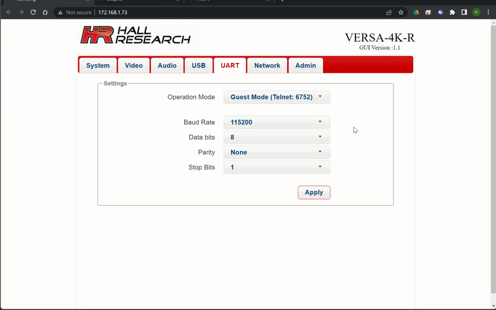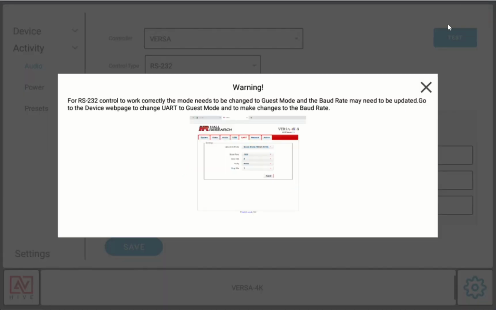This way you can utilize the RS-232 port, generate codes for RS-232, IR, or do the CEC. So it's very important that you make this change. You hit apply, and it should be guest mode. And the boxes will do a reboot when you do that. And you should also probably set the baud rate there as well. We've still had some issues setting the baud rate from Hive, though we do support it.